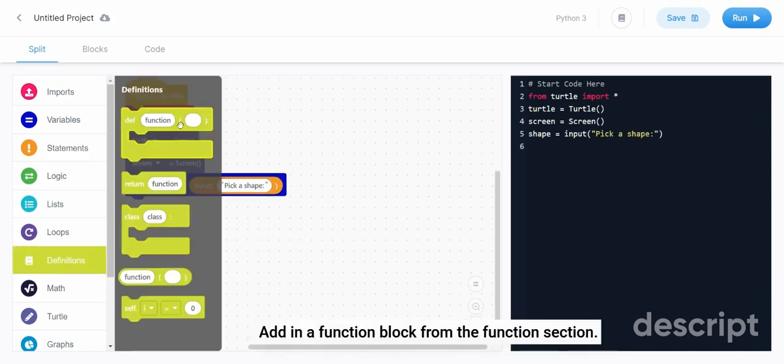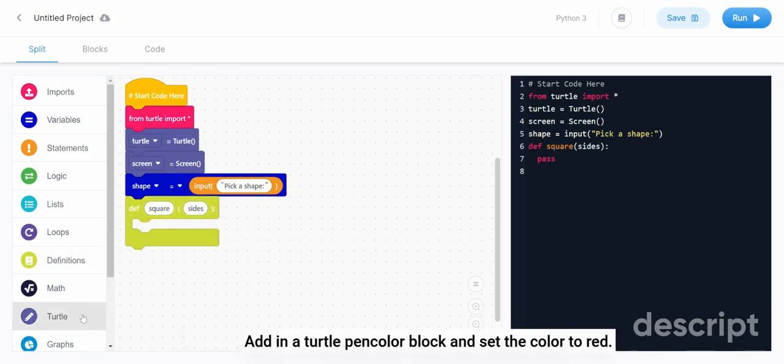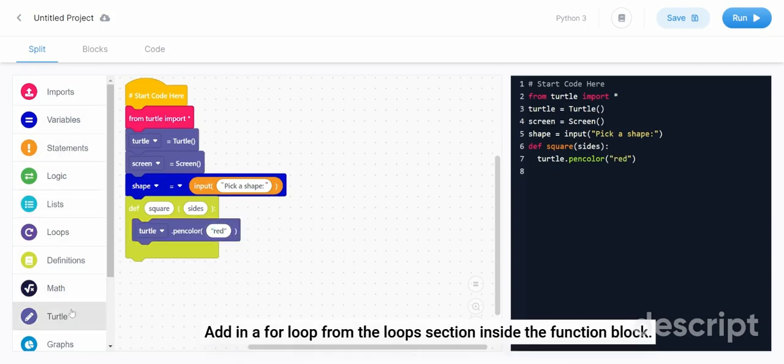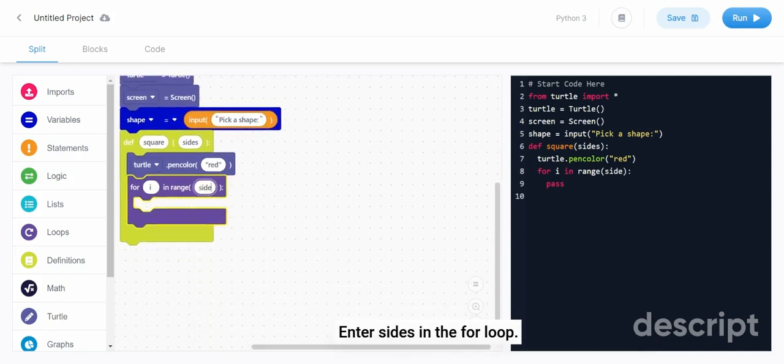Add in a function block from the function section. Define a function named square and create an argument named sides. Add in a turtle pen color block and set the color to red. Add in a for loop from the loops section inside the function block. Enter sides in the for loop.